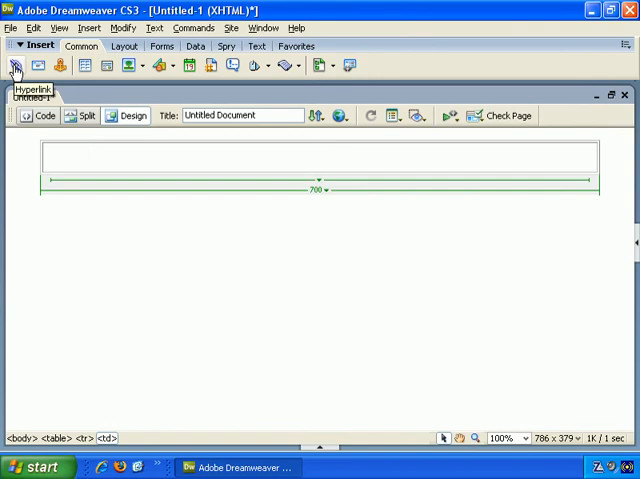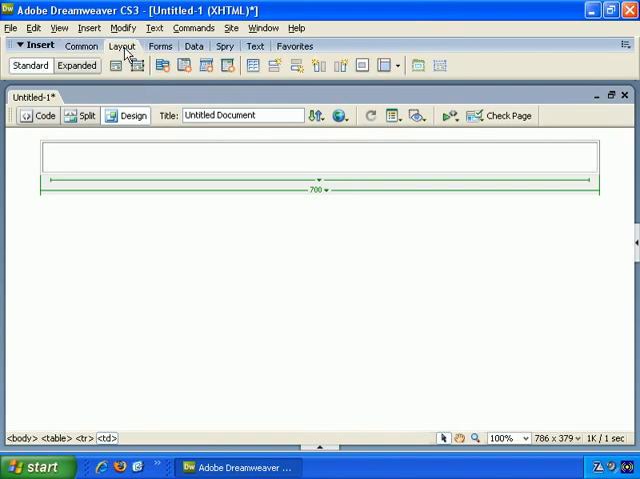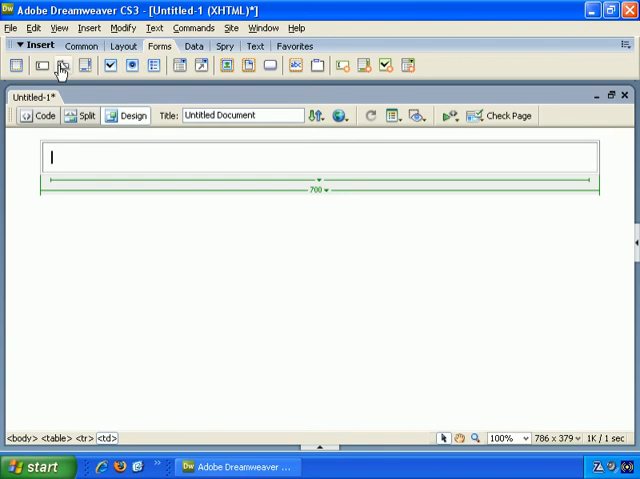Insert Hyperlink, Insert Email Link, Named Anchor, and you don't need to know what all these are at this stage of the game, but you can see what's available to you. Insert Table, there's a shortcut, Insert Div Tag, Insert Images, and so on. If you go to the Layout tab, Insert Div Tag again, Draw AP Div, Spry Menu Bar, and you can see that it gets progressively more advanced. And often, unless you're doing quite advanced web design, you don't need to worry about this too much.